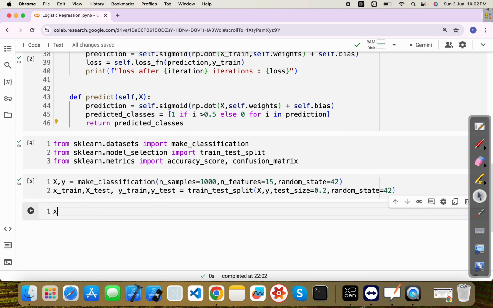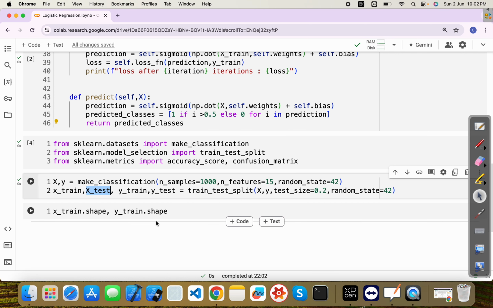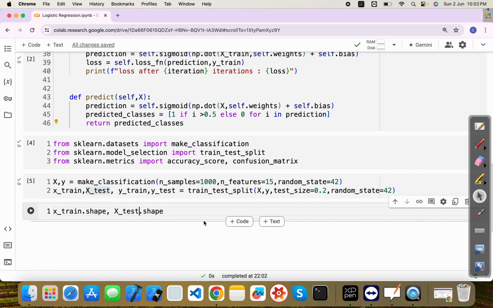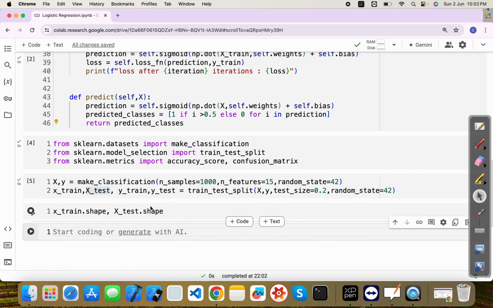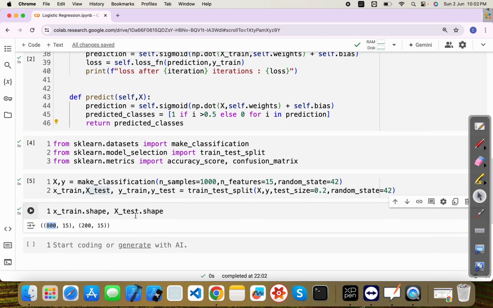So yes, we now have the data set. Let's print the shape. X train dot shape, y train dot shape. Let's put it this way so we understand how much data is there, right? So in training we have 800 samples, in testing we have 200 samples.